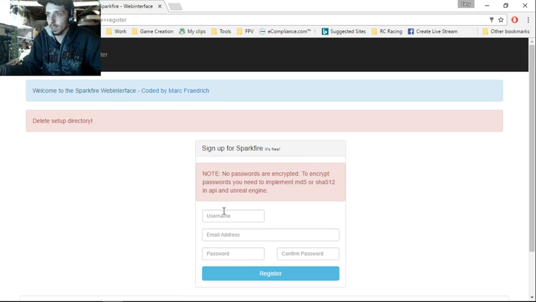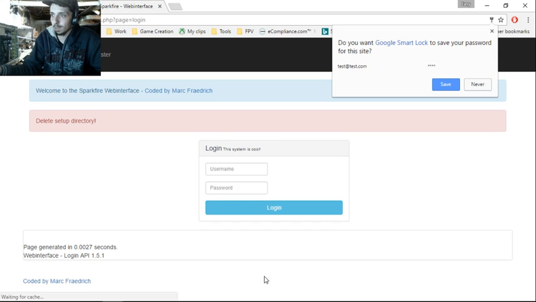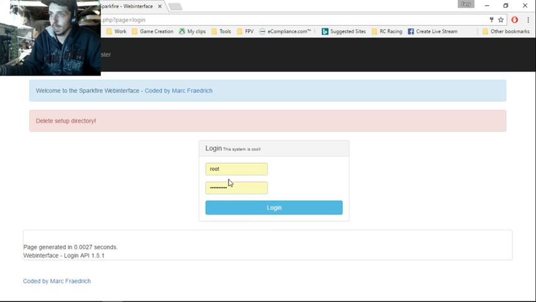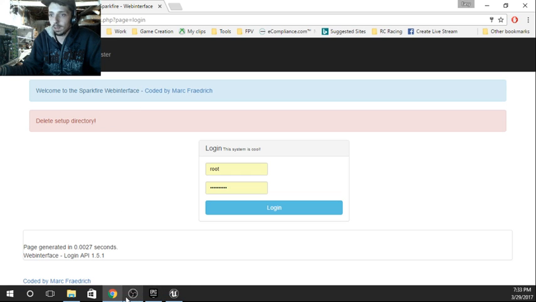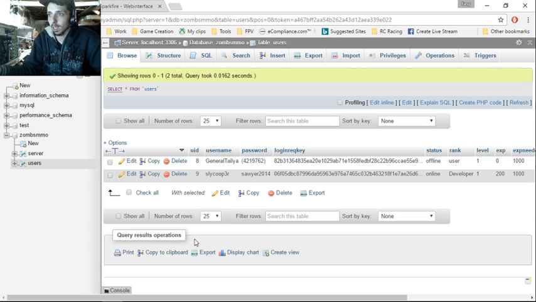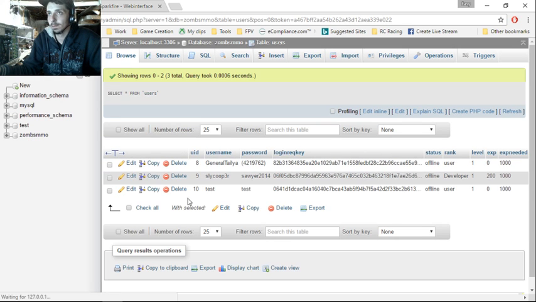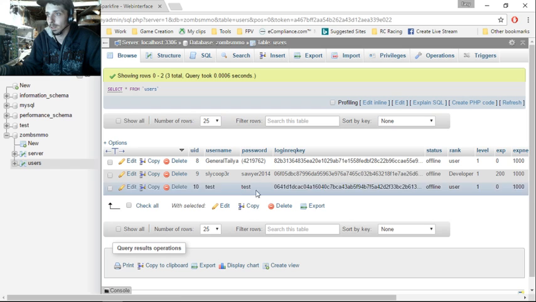So we're going to go to register and let's create a new one, test, and then test at test.com, test. So I'm going to register. It's asking me to delete the setup directory, but I'm not going to do that until I redistribute this for you guys. So now if I go here and I refresh, it has the test username data saved.